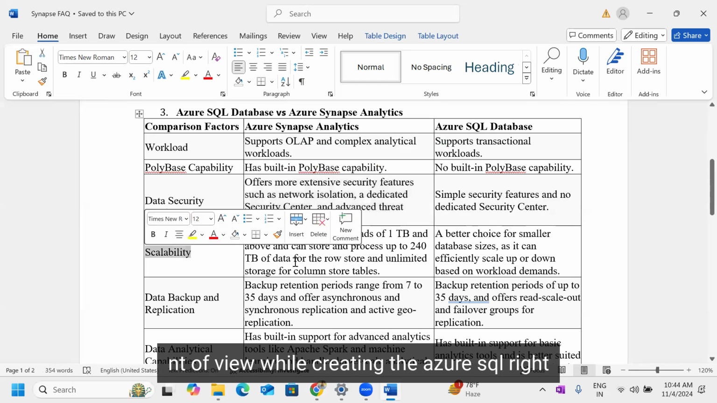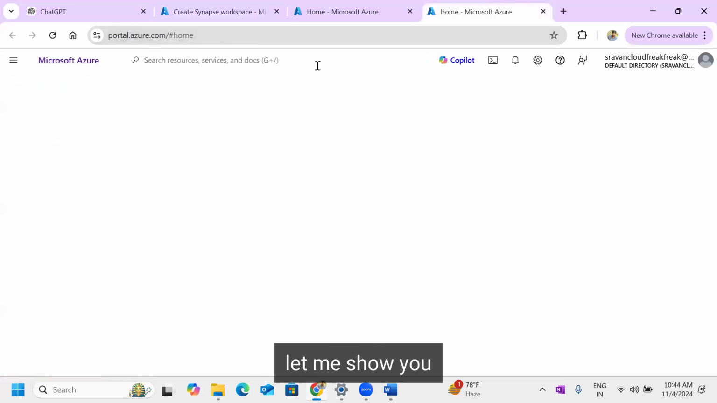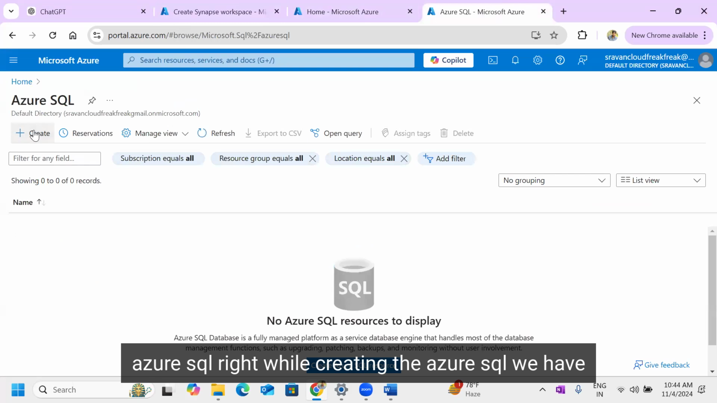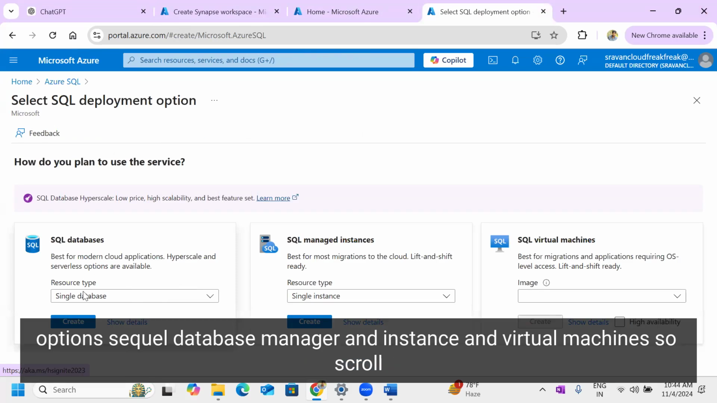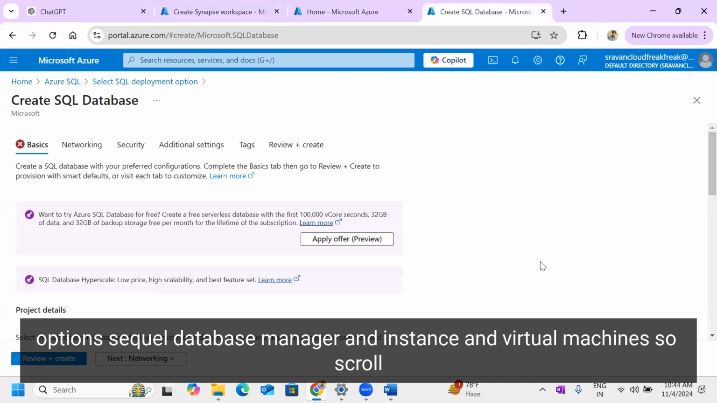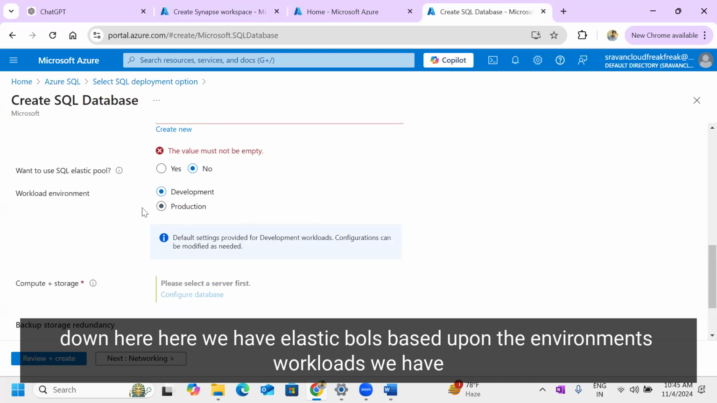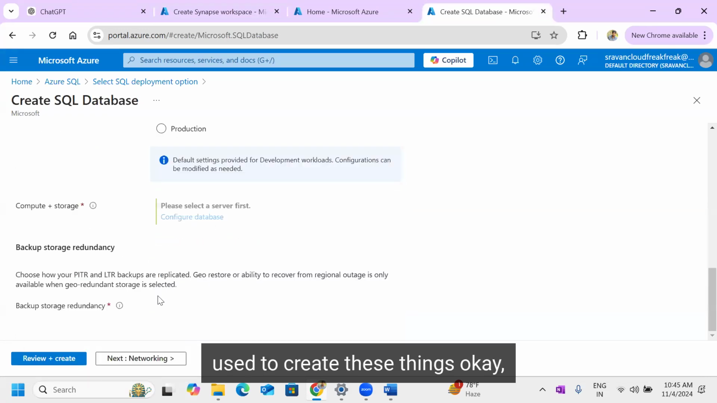Okay, from the scalability point of view, let me show you while creating the Azure SQL. While creating Azure SQL, we have the options SQL Database, Managed Instance, and virtual machines. Scrolling down, we have elastic pools based upon the environment's workloads, such as development and production, and compute and storage. Based upon our need, generally we create these things.